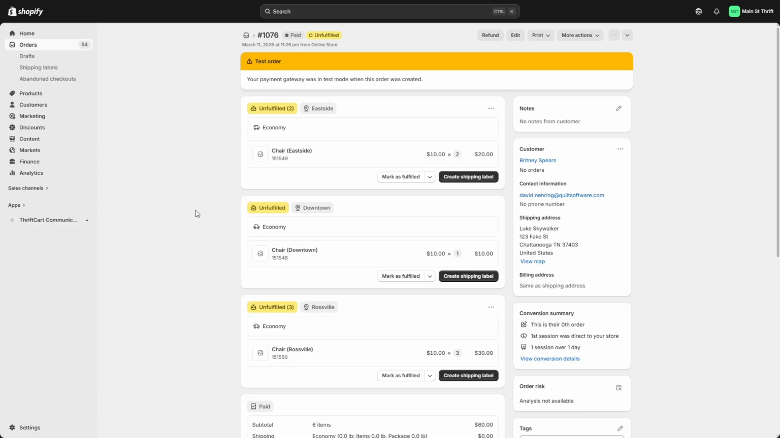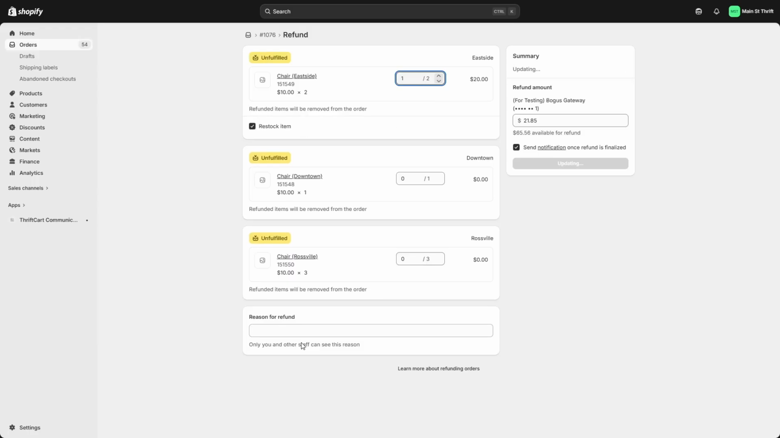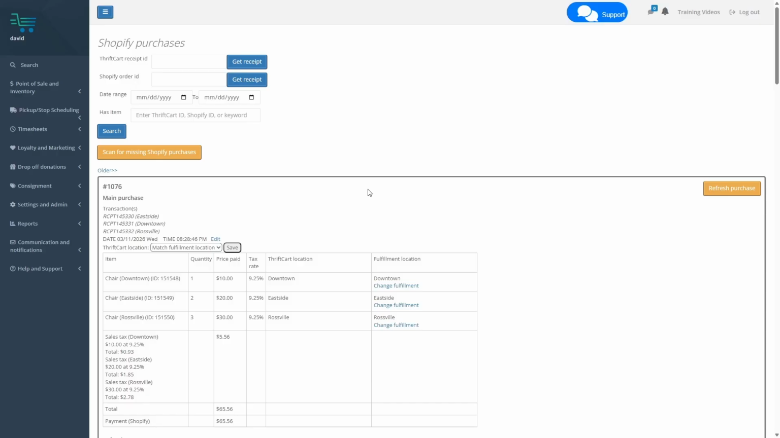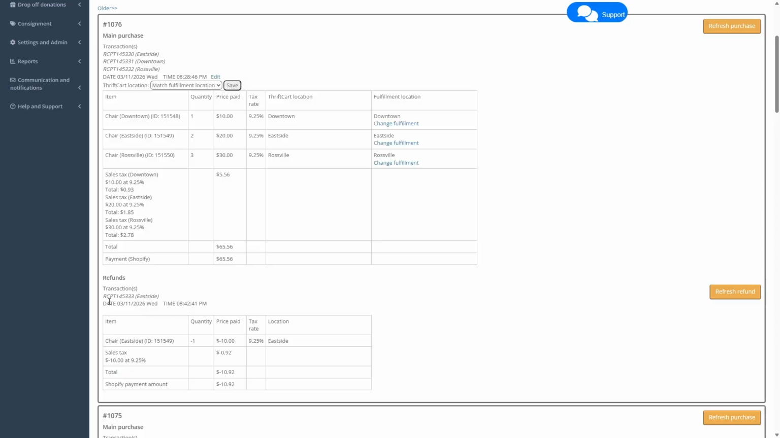If we make a return or refund within Shopify, that will push to ThriftCart as well. Within this page, it will show up in a group with the main purchase receipt IDs, although it will have its own receipt ID and function just like any return or refund made within ThriftCart.